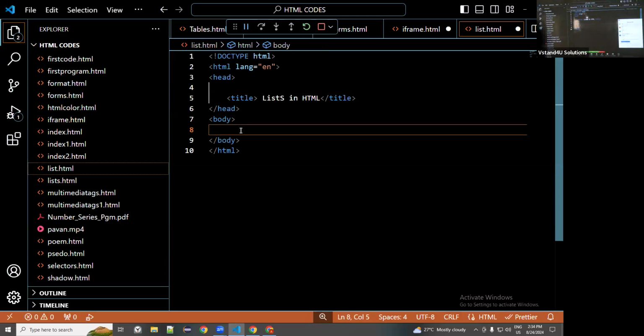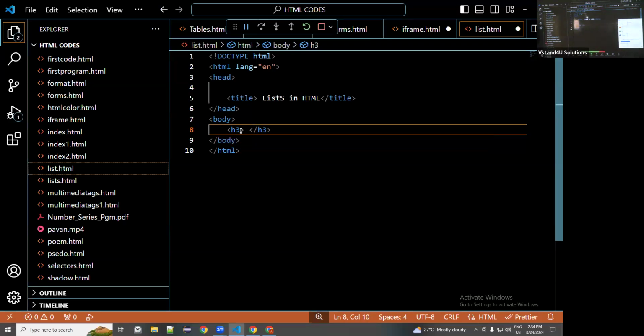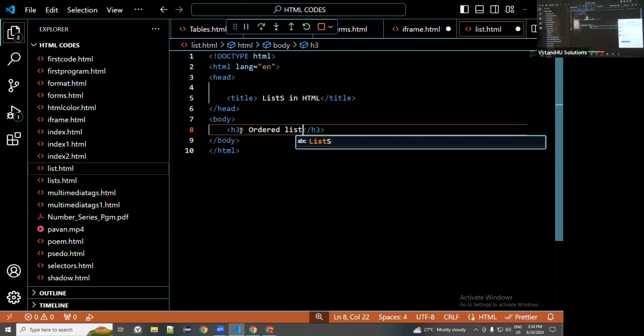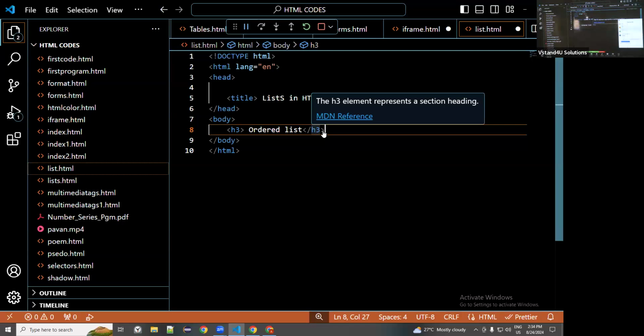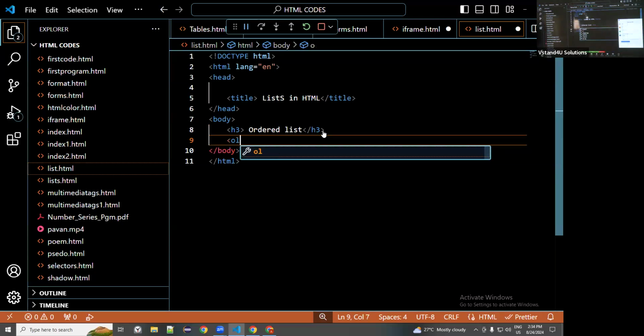So now inside the body tag, what am I supposed to do first? First, let me give some heading so that you get differentiation from one list to another list. Yes. Now let me consider the H3 tag and I will write something called ordered list. Clear? So now what I'll do here? I have to get my ordered list tag. Yes, so I will take OL tag.